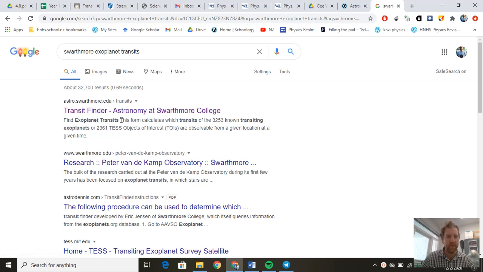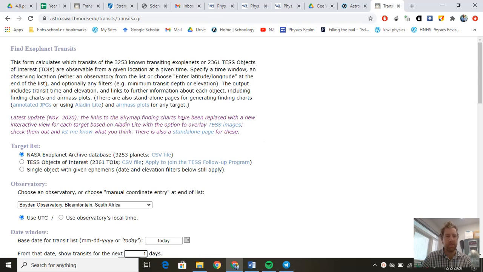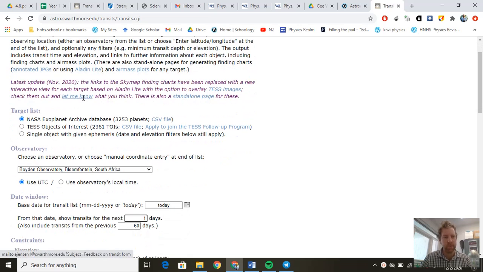Transit Finder, astronomy at Swarthmore College. So I went Swarthmore exoplanet transits. We get to here, and this loads up. So this is our finder. So there's a couple of things we need to click to make sure it all works.